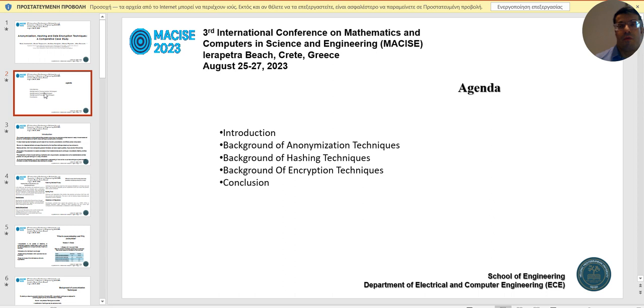Something from our agenda today: we will start in the beginning by telling a little bit about the subject of data protection and data privacy, and then we will proceed to talk about anonymization techniques, hashing techniques and encryption techniques. Finally, we conclude by doing a comparison of the three techniques, and we make a recommendation on when to use each technique in a variety of situations.